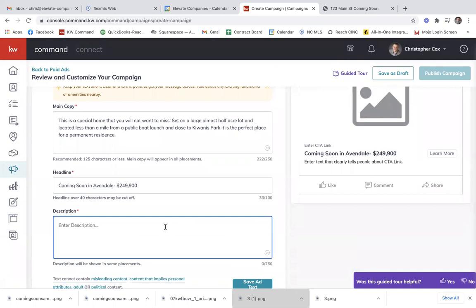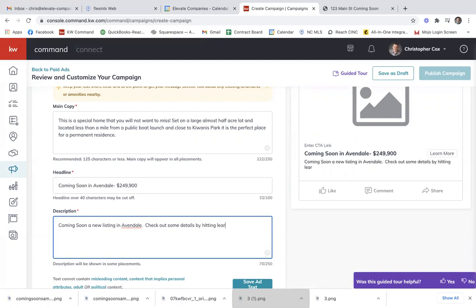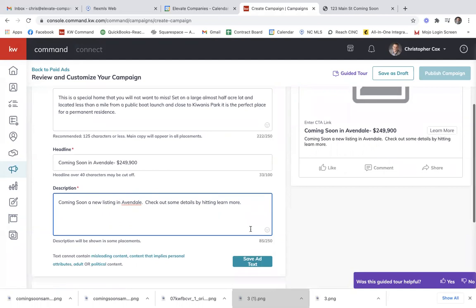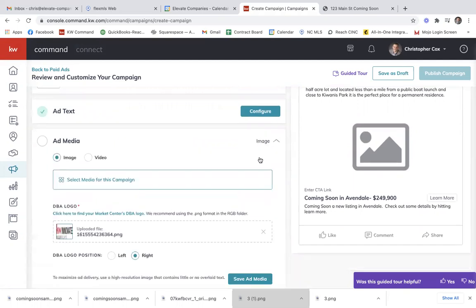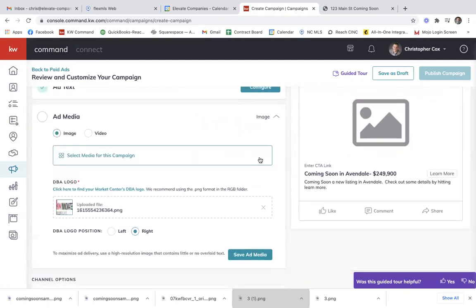And then under description, you can get creative here with some emojis or something along those lines. For this, just going to get some text in there. Go ahead and save add text. And then from there, you're going to add some media. So we got a couple of different options that you can do here. You could just pull in that same stock image, or you could create something with some graphics in design.